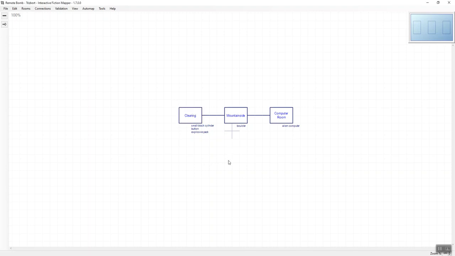Here's the actual layout of the world. We're going to start here in this clearing. There'll be a mountainside, and there's going to be a large boulder blocking a passage into this computer room, which is deep under the mountain. So what we're going to do is put the bomb on the boulder, and then push the button, and that's going to blast it out of the way. So let's pop over to Lantern and make that happen.